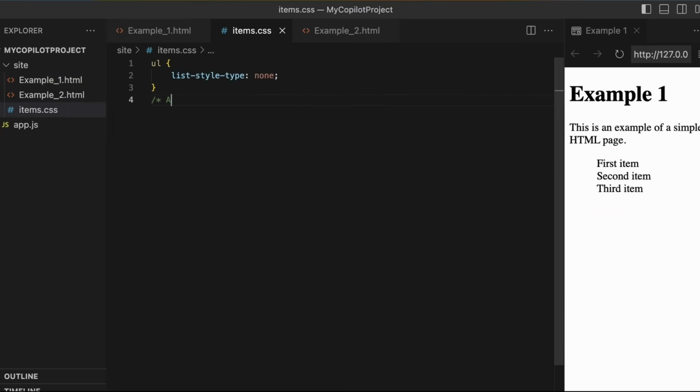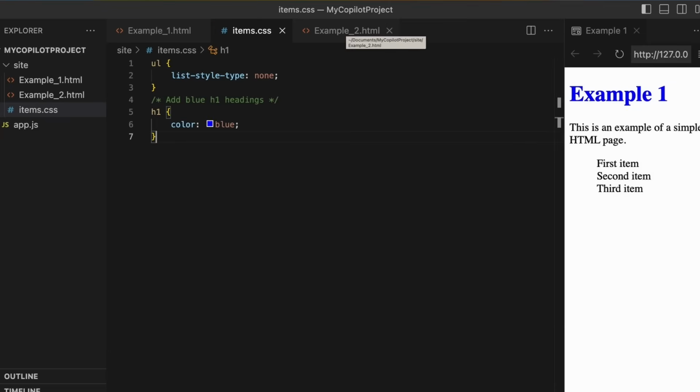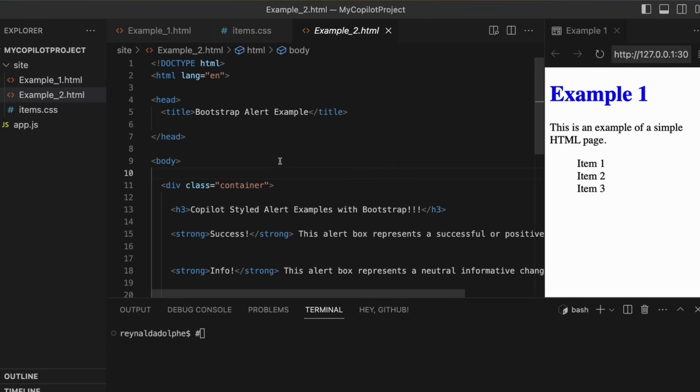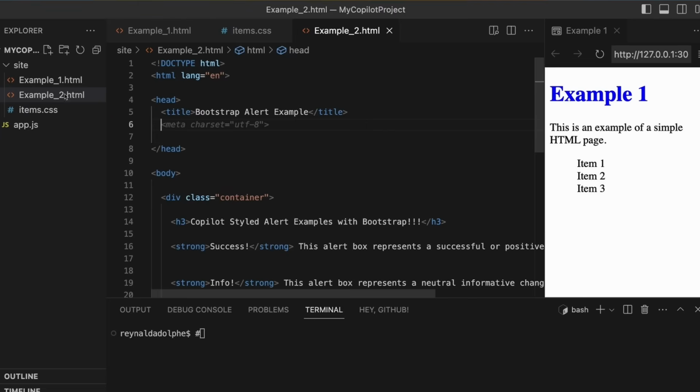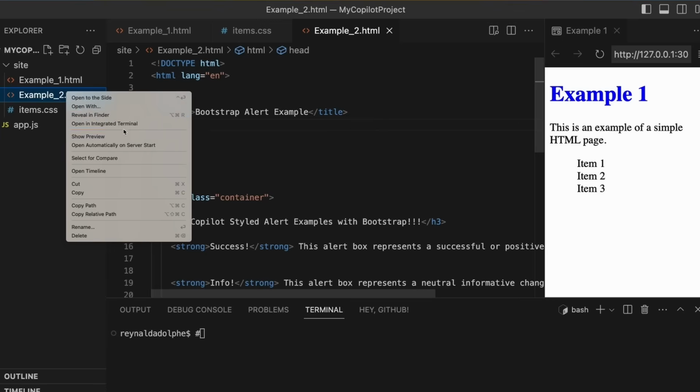And if we modify our H1 tag, add blue H1 headings, I tab over, and there you go. But now let's look for a more appealing example where we're trying to add Bootstrap. So in this HTML example here, I have some text that represents various types of alerts. So I'm going to open up preview for this document here.